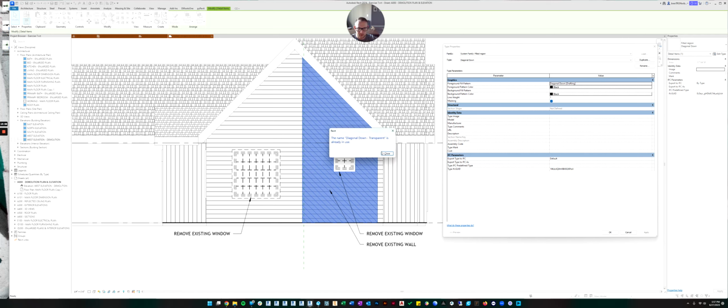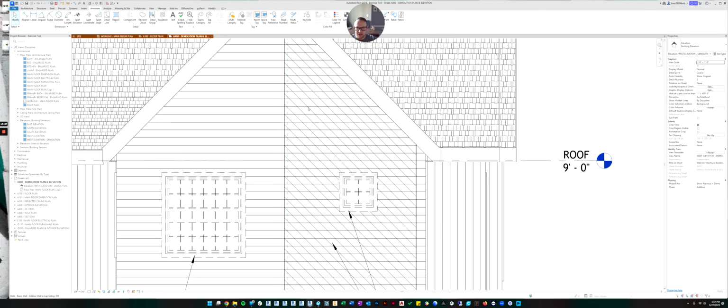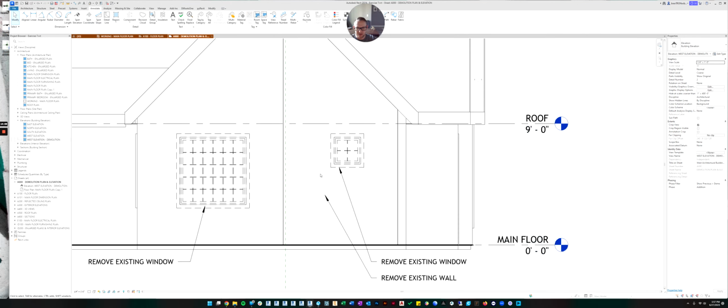And click OK. Oh, it says it already exists. So that's great. We don't even have to make a new one. Let's look. Diagonal down transparent. So I'll just switch it to that. And now you can see there's a hatch pattern, but it's also transparent.